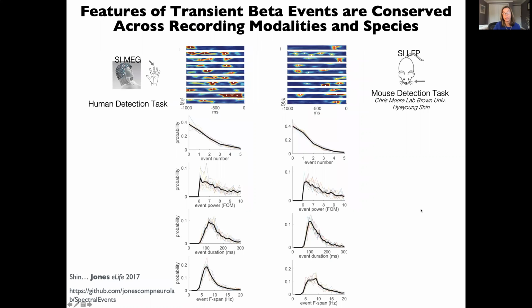We've observed it in MEG tactile detection experiments. We've observed it in attention experiments. It's also consistent in the local field potential in mice from the somatosensory cortex. I have a collaboration with Chris Moore here at Brown University, and they've been doing similar tactile detection experiments in mice. And so there's this very robust phenomenon that's conserved across species and recording modalities.